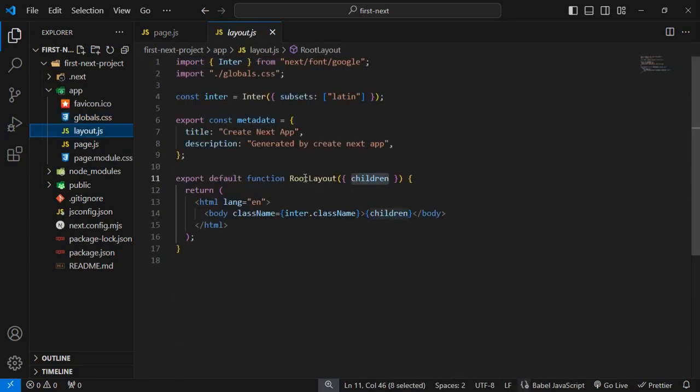So it is going to import that file here inside our layout.js, and it is going to render something. And what is that thing? You can see here we have HTML and here we have the body tag. So inside that body tag it is going to display, or render, the children.